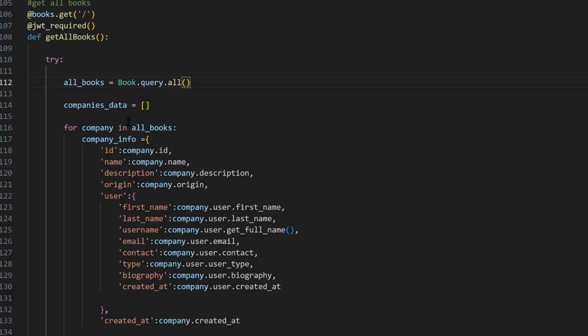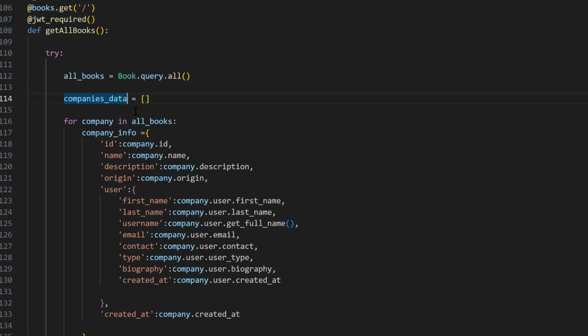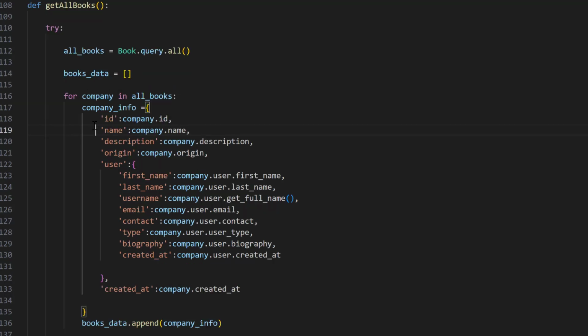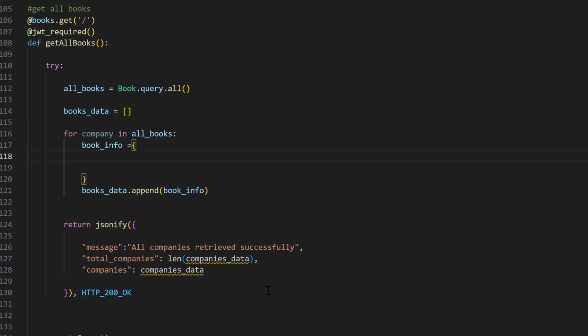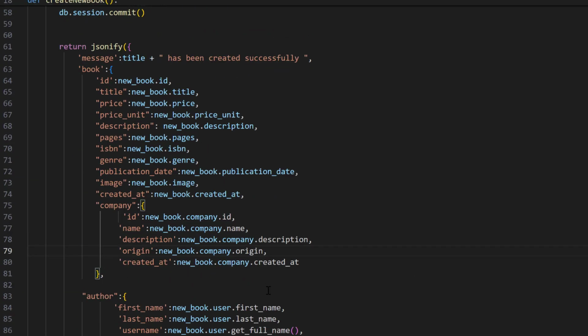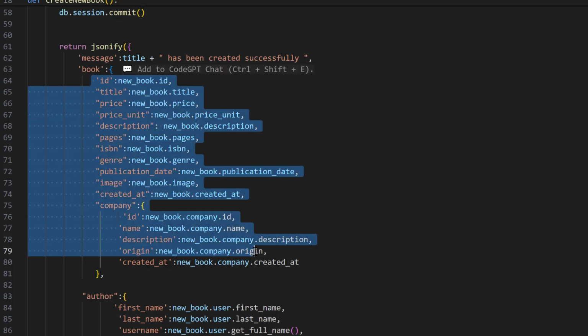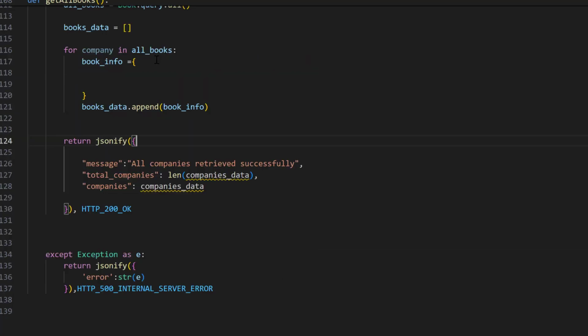Still for this endpoint, we have to cater for serialization. For that case, we are going to keep in place this list variable, and instead of this being company's data, it's going to be updated to books data. Since we must return information about the book, this company info variable is going to be updated to book info, and instead of the information of the company, I am going to cut this and copy the object from this response, copy this up and paste it here.